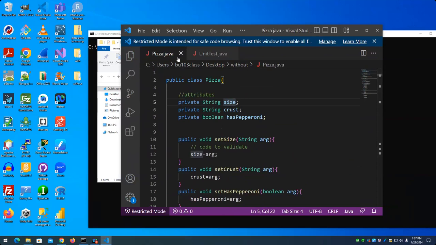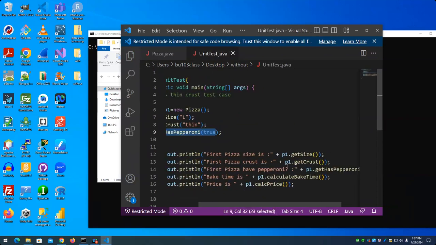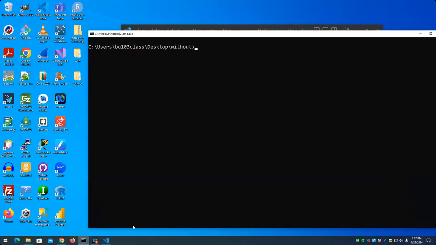We then, in our unit test, output some things. We call the get methods. The get methods retrieve the values of those properties. And then we call the function to calculate the bake time and the function to calculate the price. So let's actually do that.